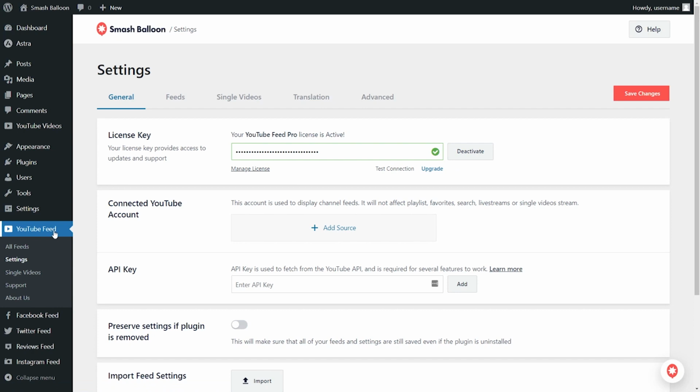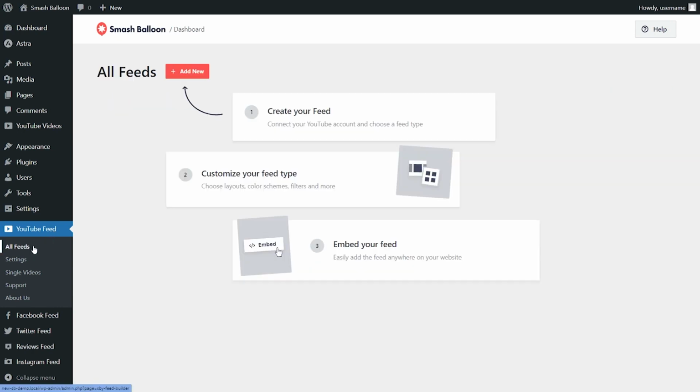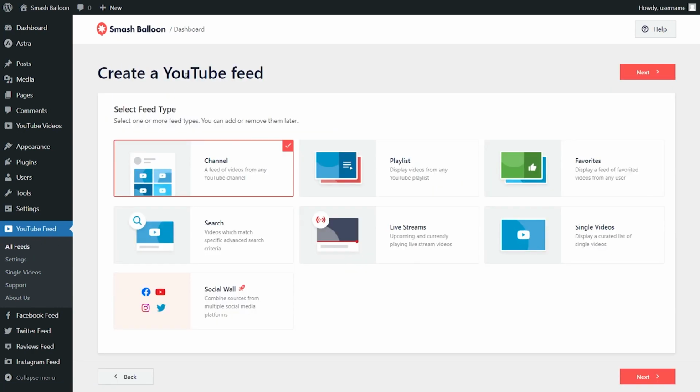On the left-hand side under YouTube Feed, click on All Feeds. Then go and click on Add New at the top. With YouTube Feed Pro, you can create several different types of YouTube feeds. For example, we can create a feed of videos from any YouTube channel, a feed of videos from any YouTube playlist, a feed of videos that you favorited, and more. For this video, we're creating a YouTube playlist feed. So let's select Playlist like this and click on Next.